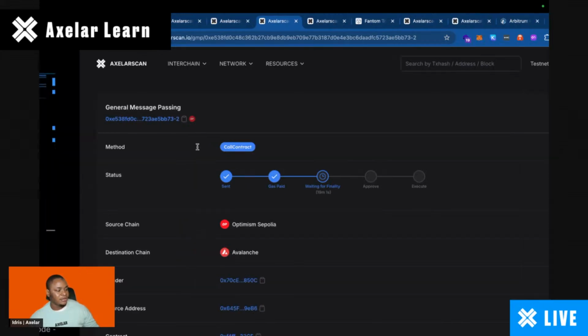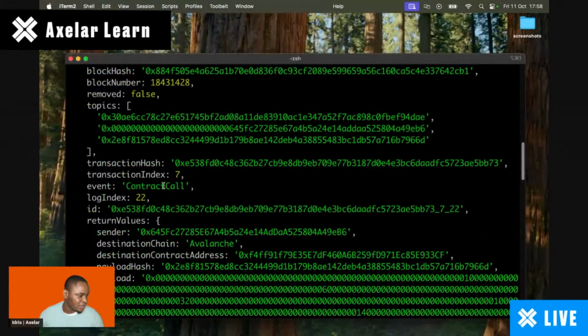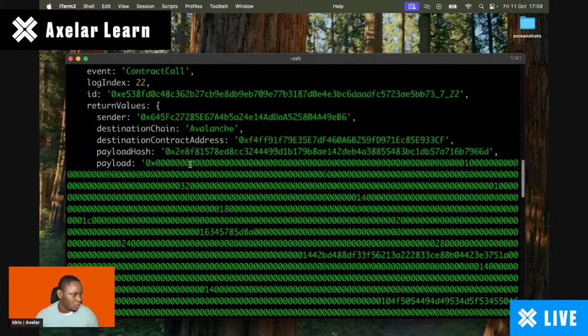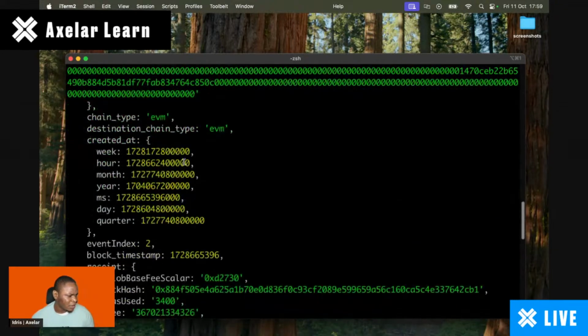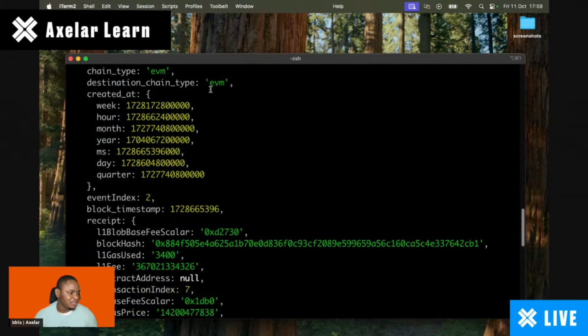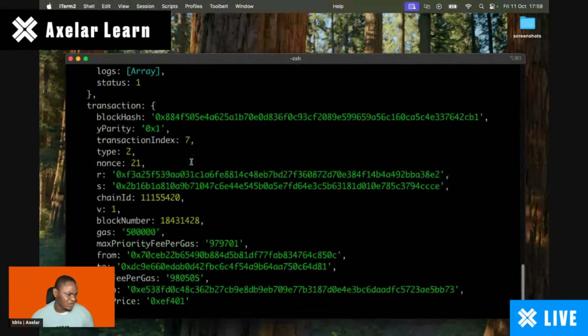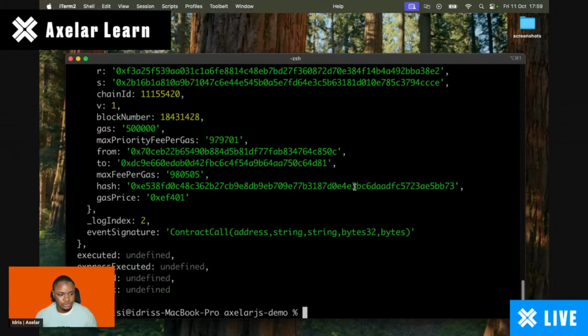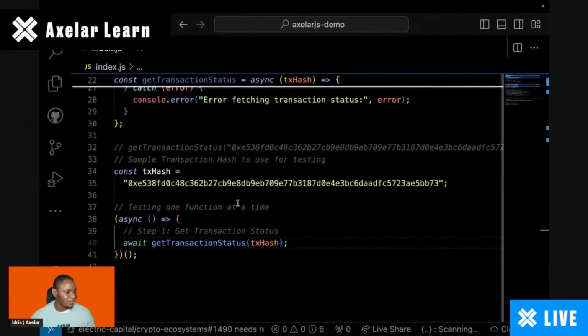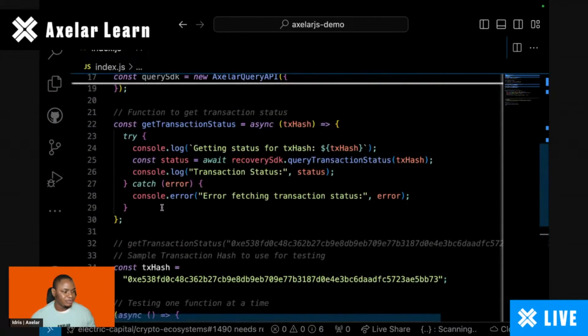Call contract here. So right, now you have the contract call event log. We have some other information about the destination chain, the chain type, and some other relevant things that you can find really useful when you are building your application. Right, so this is how easy it is for you to get a transaction status. The next thing we want to do is how you can manually relay a transaction, but I'm going to just show you what the method looks like and then proceed with the next steps.